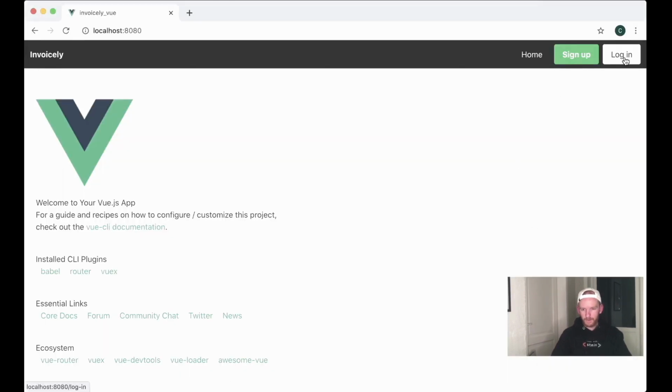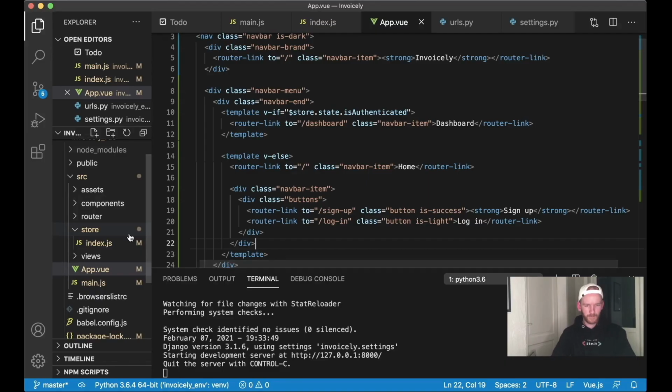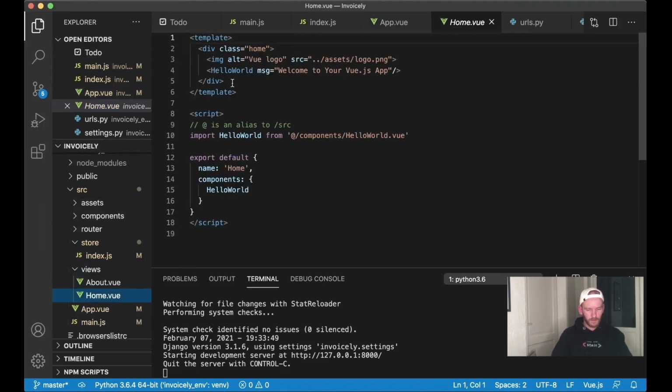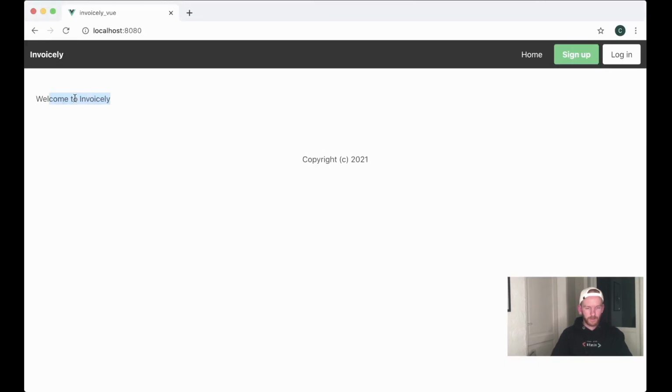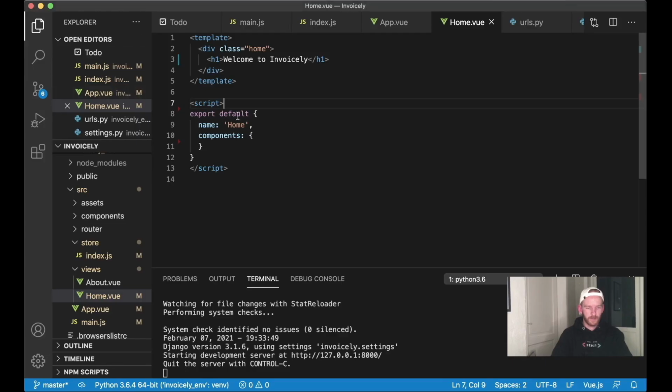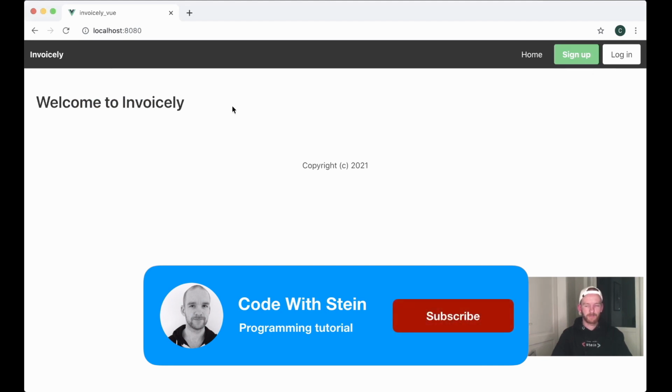And now we have the sign up button and the login button, but these pages don't exist yet, so we just see an empty screen instead. But we can do one more thing, and that is to create a simple home view. We already have this, but we don't want it to look like this. Here you can say h1, welcome to Invoice. Close it. Don't want to use these components. Save. If I refresh here, you will see welcome to Invoice. And if I add class title, save, it will show as a title. Perfect.